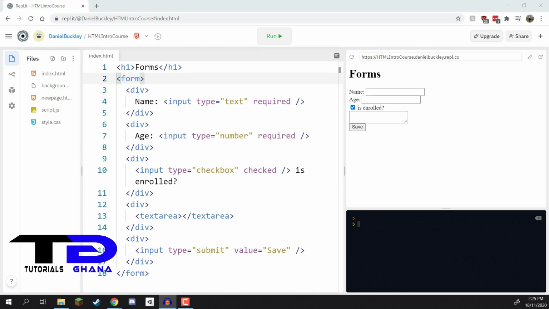Welcome back, everyone. In this lesson, we are going to continue looking at our forms here. So far, I've created a number of different fields and inputs here, so we can enter in a name, an age, checkbox, and a text area, as well as a submit button down here. Now what we're going to look at is something known as a select tag, and these are basically your drop-down boxes where you can select something from a list. So let's go ahead and create that now.